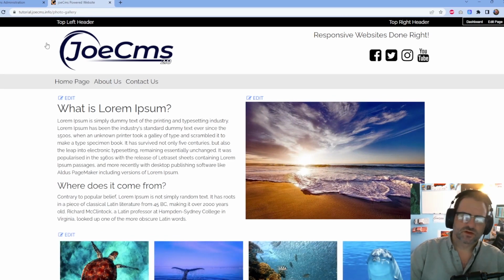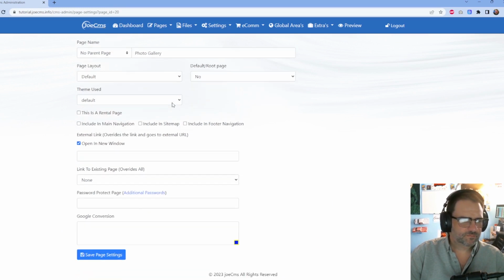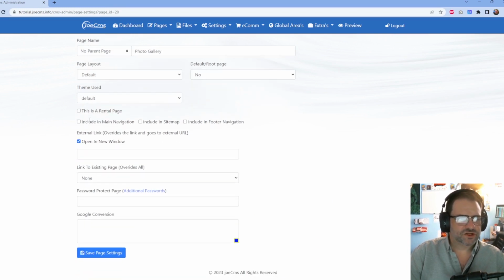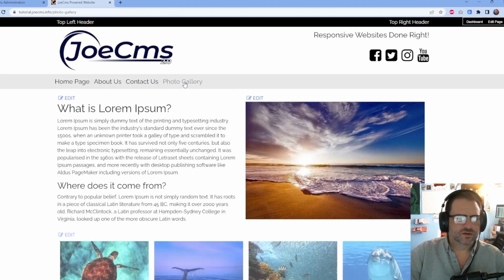But one thing you might notice here is it's not in the navigation. So let's go ahead and add this page to the navigation and sitemap. So if I go back to Page Settings, you'll see Include in Main Navigation. If I check that, it's going to now show in the main navigation of the website in the nav bar. And if I click on Include in Sitemap, it's going to include it in the sitemap, which is what basically Google reads to let it know what pages to index, what we're wanting Google to index. So if I hit Save Settings Now, I go back. Let's preview the page again, and you'll see it right here, Photo Gallery.